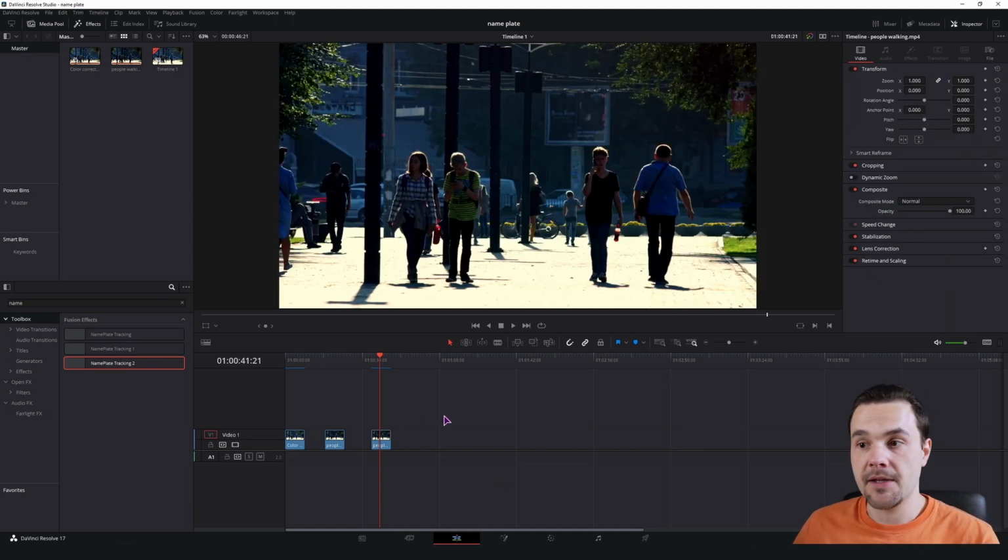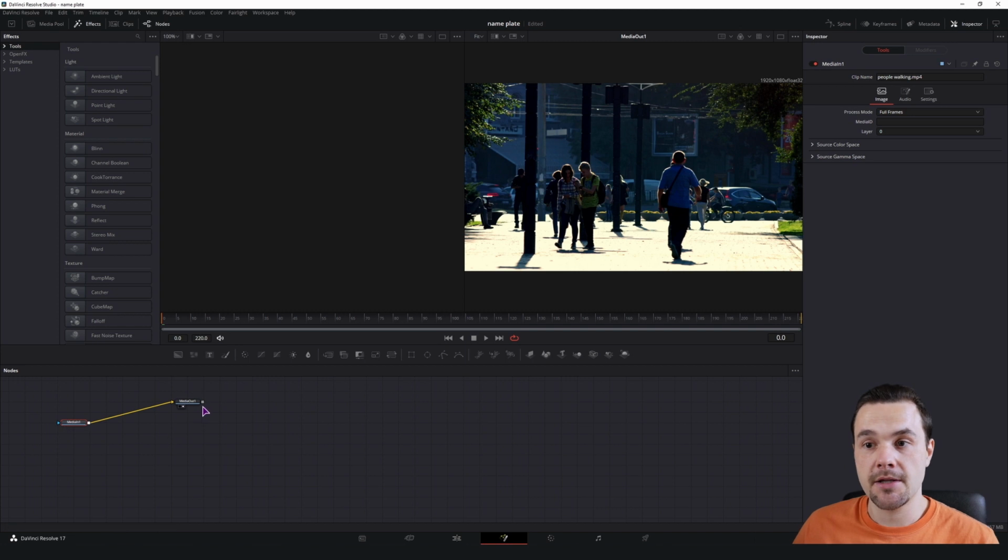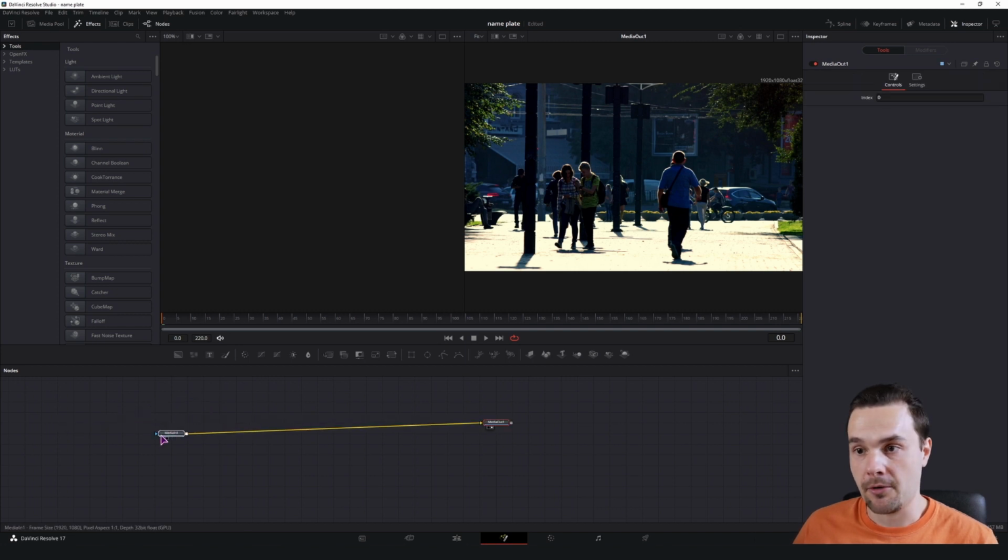Now what we need is an actual clip. You can use any clip that you want. I'll just use this one again. And you do want to use a clip, and that's because when you go inside the Fusion page, you have the media in. And you'll need this at the end, when we make a macro.